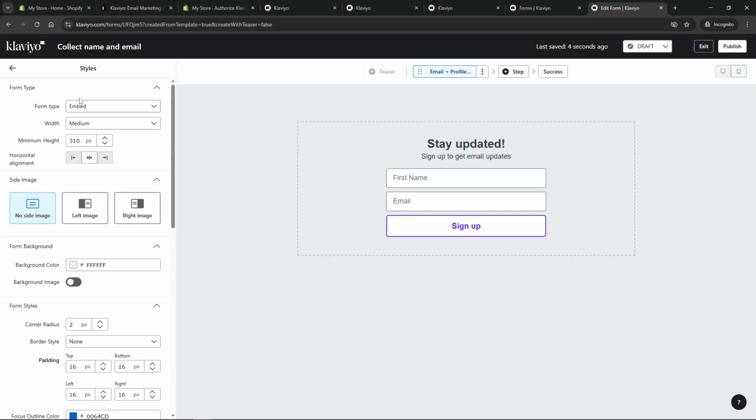Finally, don't forget to save and publish your form. This confirms all your choices and sets the form live on your Shopify store. And there you have it, your Klaviyo form is now part of your Shopify arsenal, ready to engage your customers effectively.